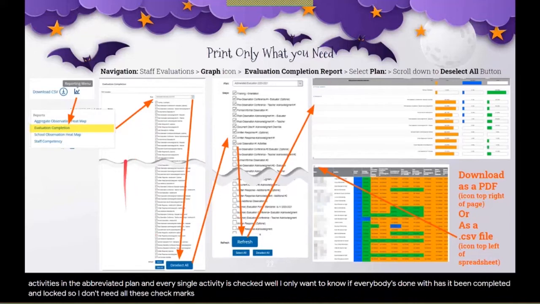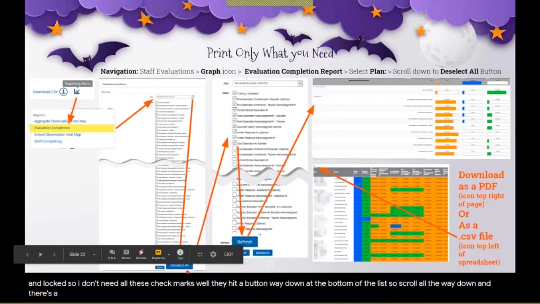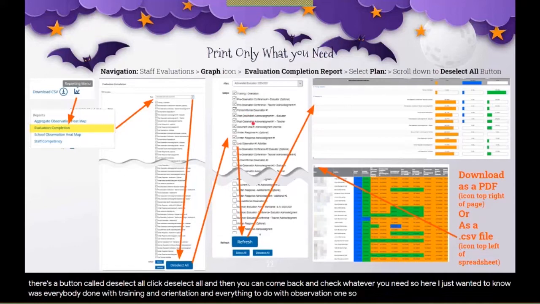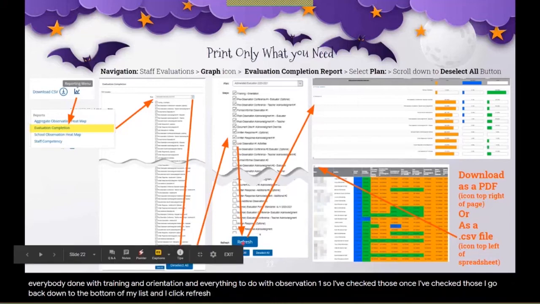Well, they hit a button way down at the bottom of the list. So scroll all the way down, and there's a button called Deselect All. Click Deselect All, and then you can come back and check whatever you need. So here, I just wanted to know, was everybody done with training and orientation and everything to do with observation 1? So I've checked those. Once I've checked those, I go back down to the bottom of my list, and I click Refresh.